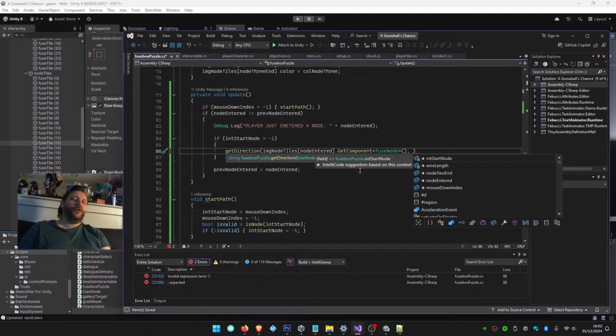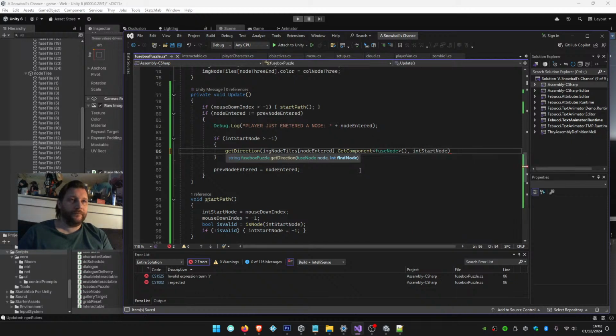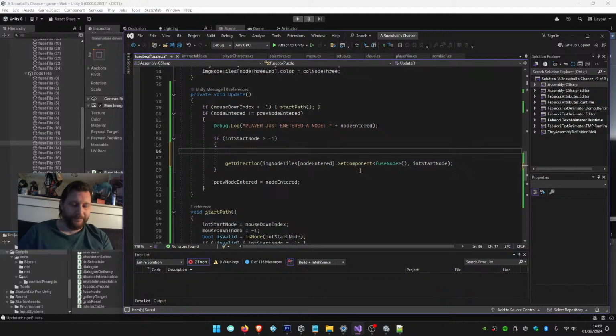I just realized this only works on the first move. We need to know what the previous node was. Okay, it's fine. Okay, here's how we do it then.